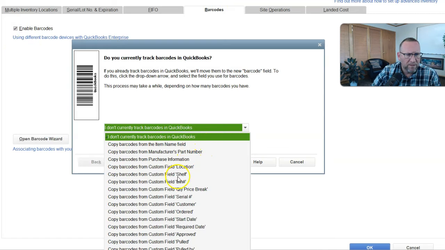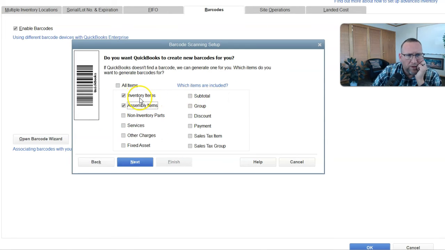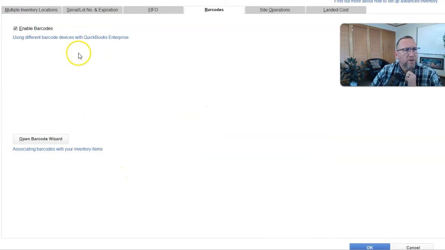We have all different kinds of things that we can barcode. The locations, the part, the serial number, manufacturer part number. I currently don't have it turned on, so I'll leave it with that option. And I want to create barcodes for inventory items and assembly items. So we've got barcodes turned on.